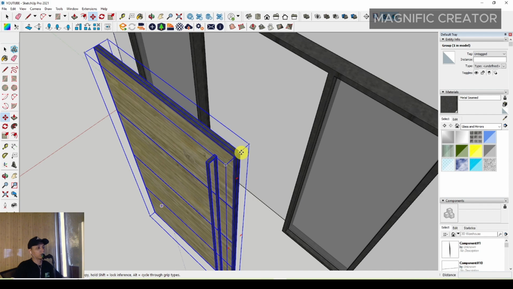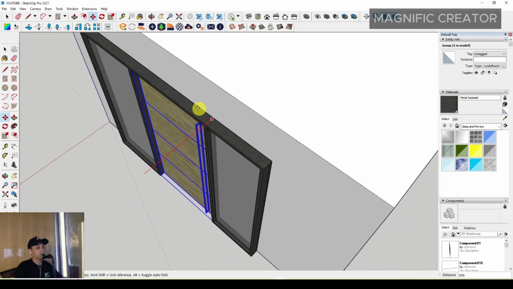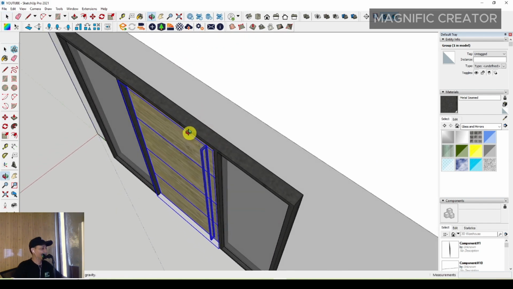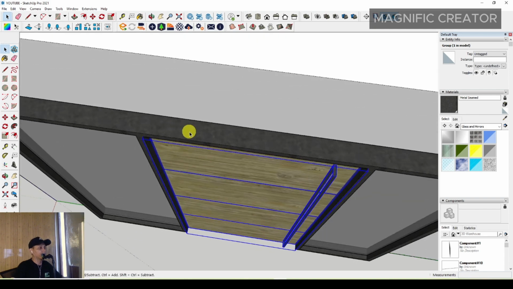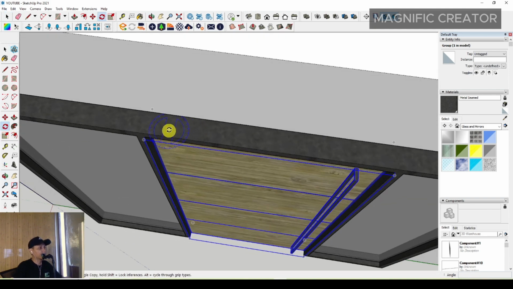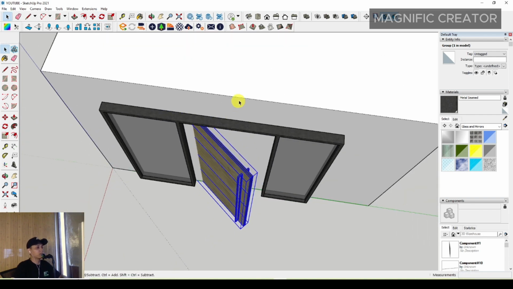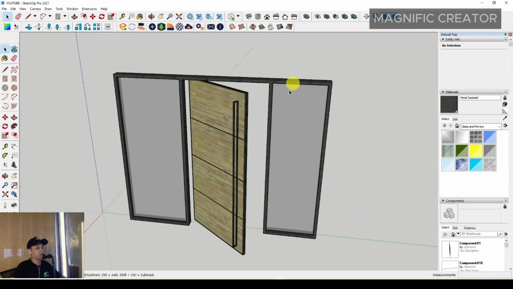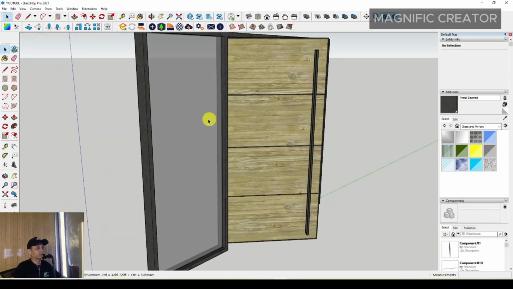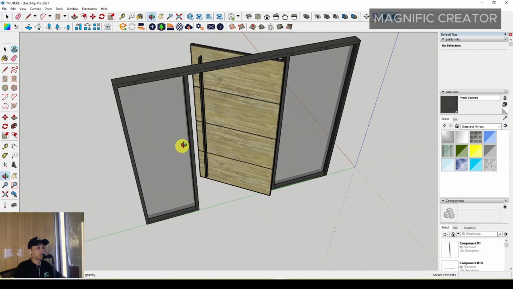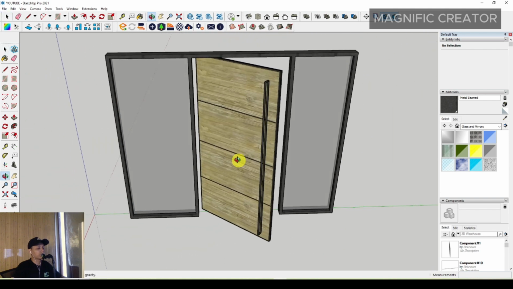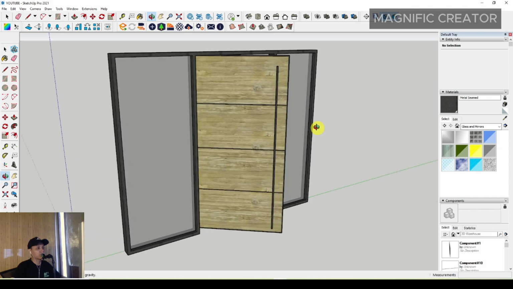Then you can position it in the appropriate position, and then you can set the pivot height. Because this is a pivot door anyway, you can set it, and then you can erase some unnecessary objects like this. So this is a modern rustic pivot door in SketchUp.